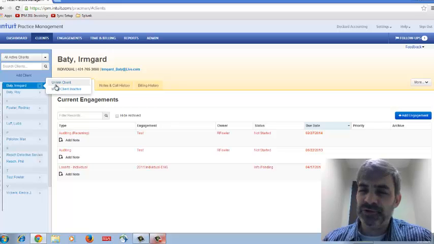You'll notice I have the ability to unlink them. If these two clients had been unlinked, if Mr. Irmgard had been unlinked before, then you'll have a link option. So after unlinking them, I may also link them through the screen.